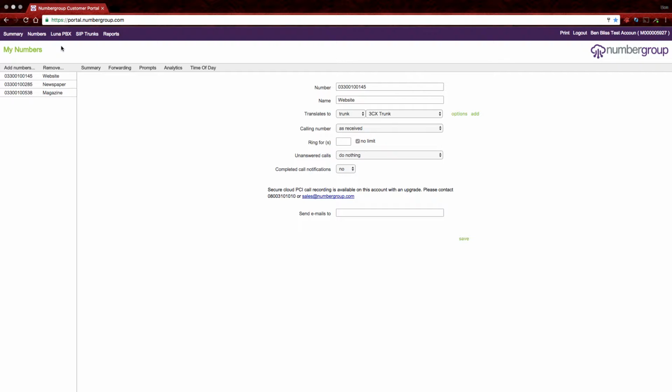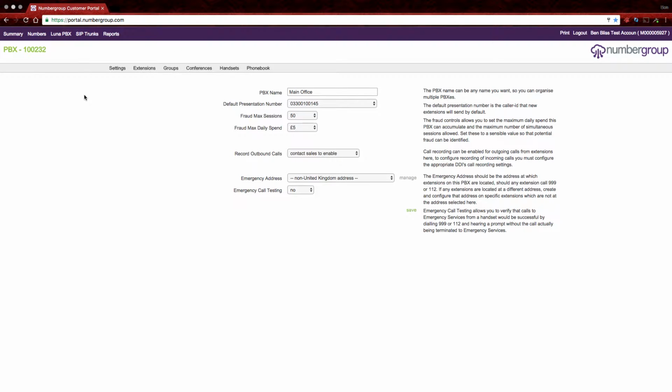So what I'm here to talk about today is the conferencing system that we have implemented. If you log into the portal and click on Luna PBX, you'll now see that there is a conferencing option at the top. Obviously, this is in addition to your normal extensions, groups, handsets and phone book. Handsets are only populated if you have bought handsets from ourselves. But for the sake of our demonstration today, we're interested in conferences.